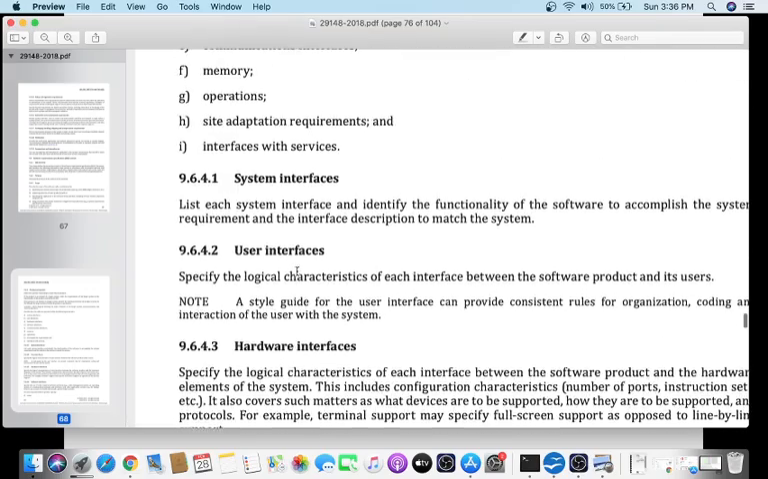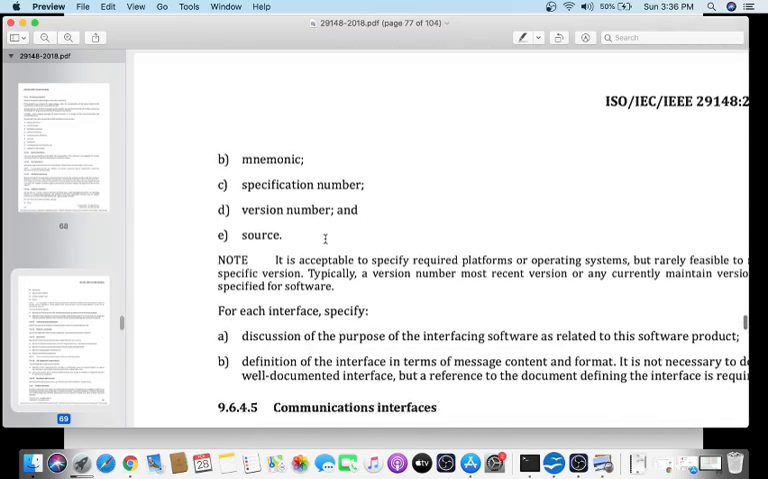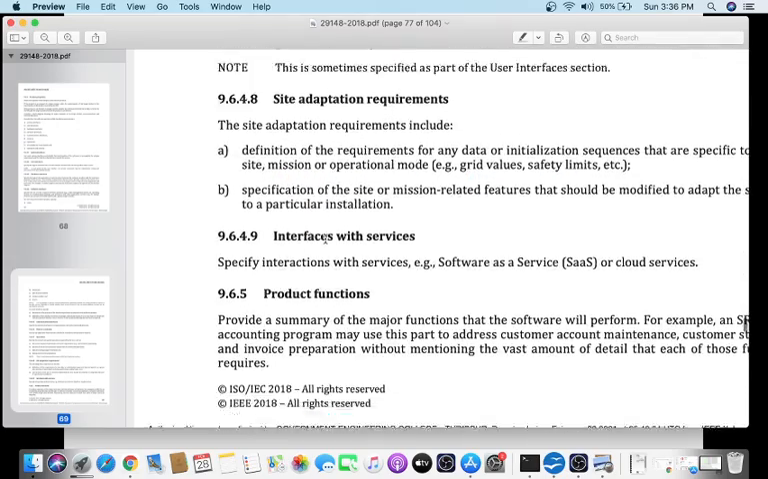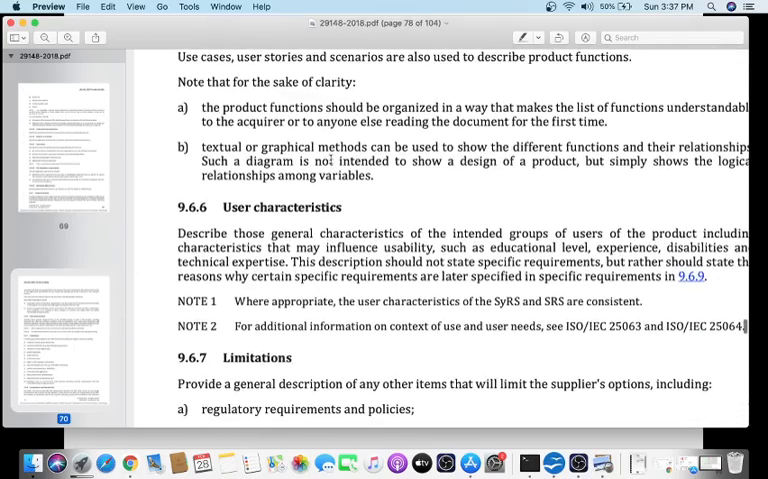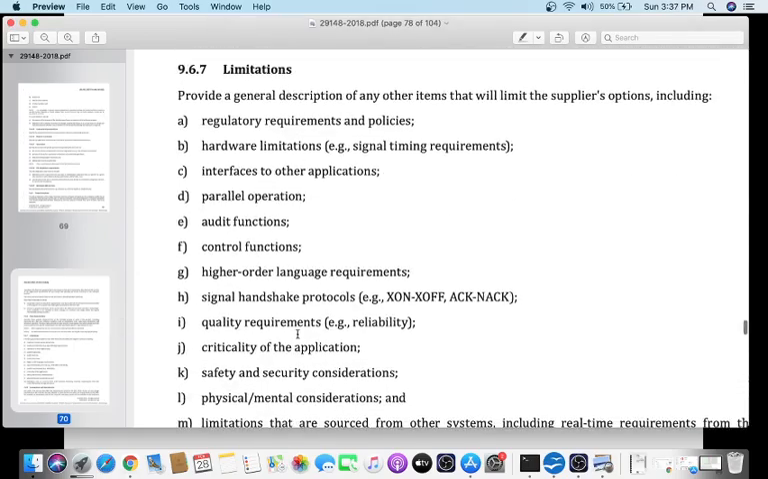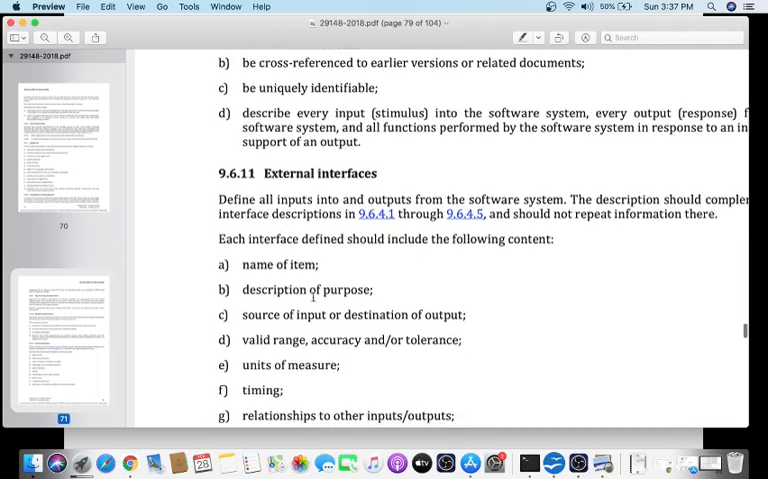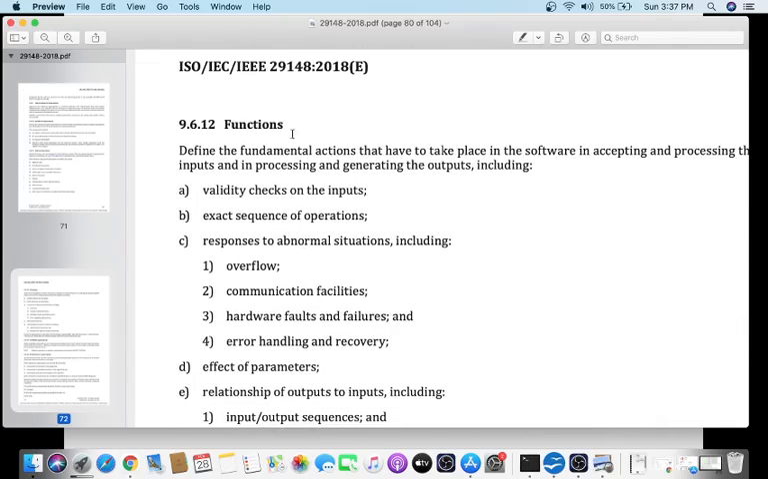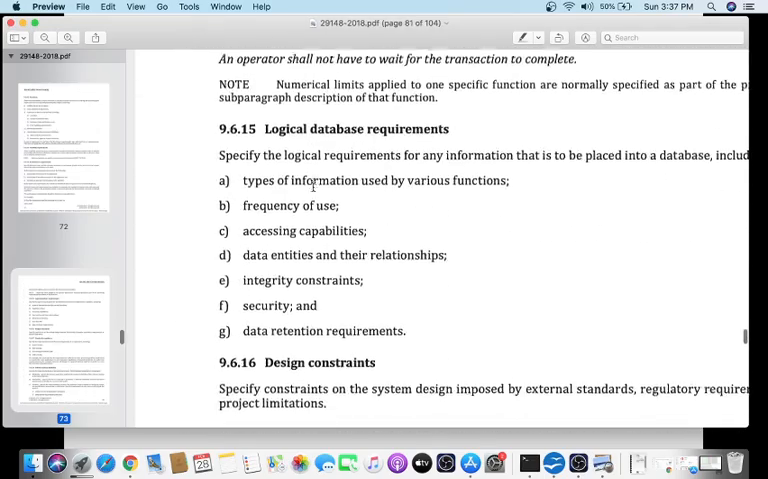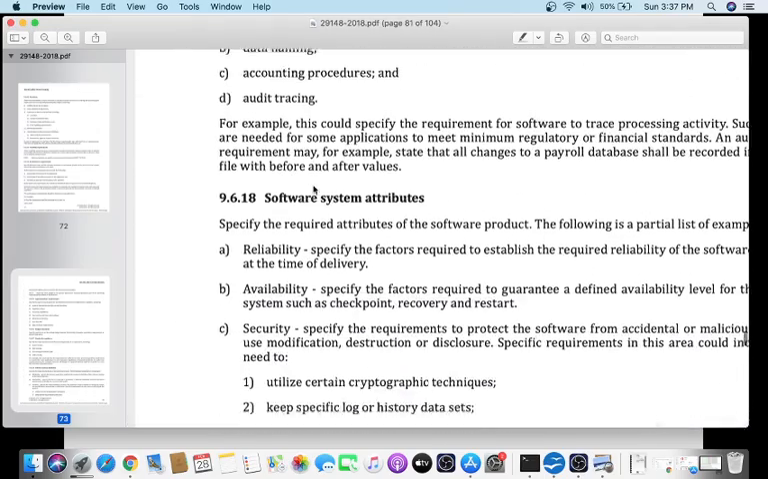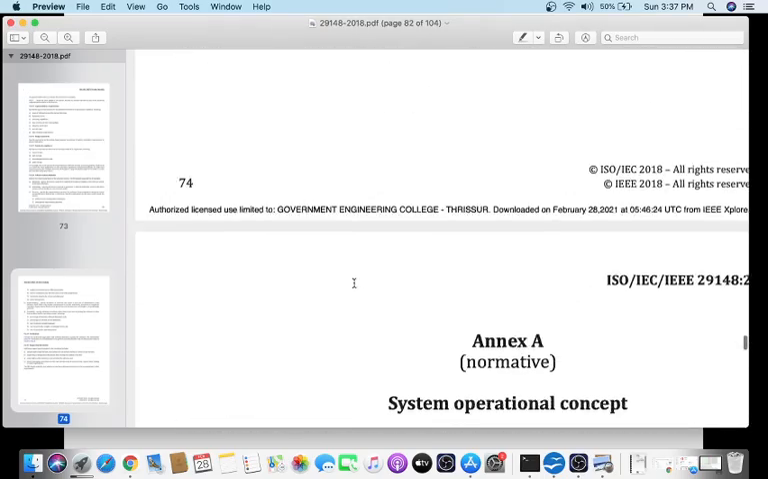The system interface, the user interface, everything is mentioned here. The communication interface, all these interfaces. Then come the product functions, then user characteristics, then what all limitations there are. All these things will be mentioned. Then the specified requirements. After that we will have the functions, the different functionalities of the system. Then usability requirements, performance, logical database, design constraints, standards, then software system attributes. All these things will be mentioned in this order.